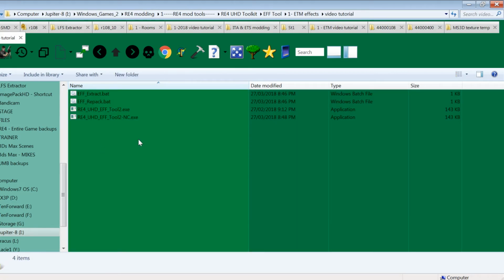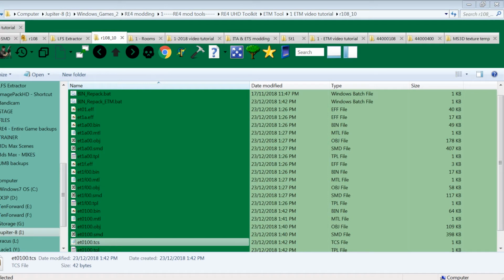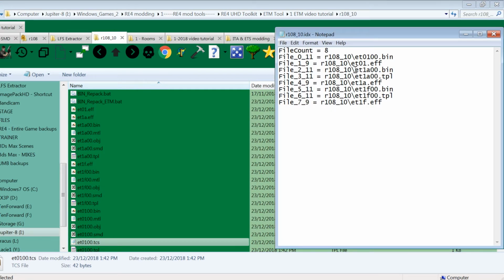Sorry, I failed to mention this in the beginning. I'll explain what's going on here. Some of these files use, for example, this 1A has its own bin and its own TPL. In that case, we could simply repack it and we're good to go. This one also uses a bin and a TPL, ET1F. But for some reason, ET100 doesn't. All it has is an effect file. What happens essentially is that the textures are inside the TPL that is inside the effect file.